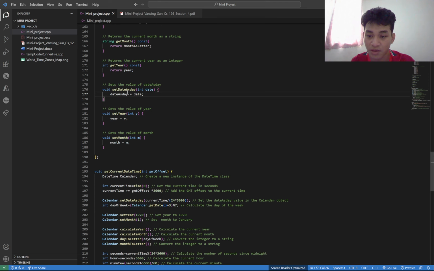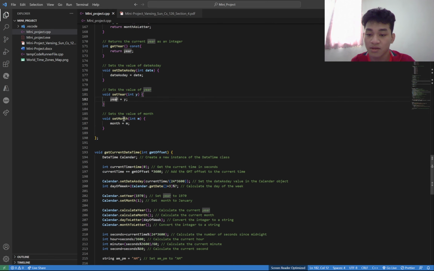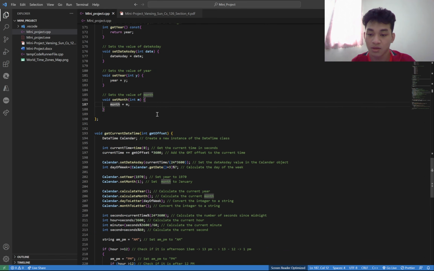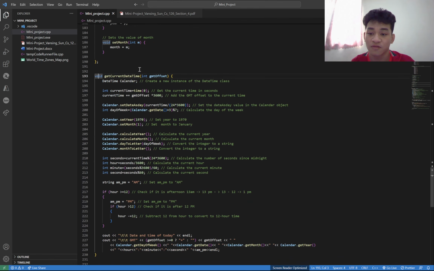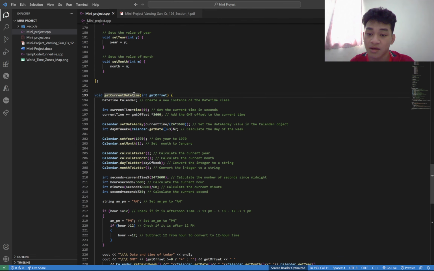So I use set day, integer date, equal to date; set year, integer y, year equal to y; and set month, integer month, equal to month. So here let's move to this function. This function is outside of the class. I wrote this function outside the class because it is kind of easier than putting all of this function in the main. So first I name it get current date and time.